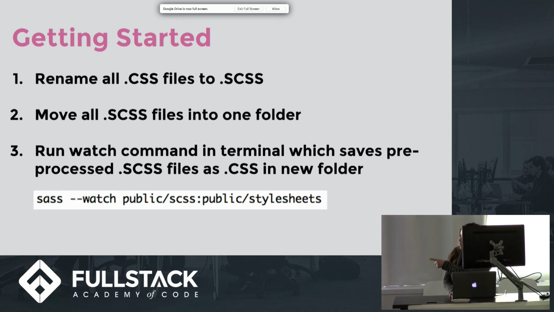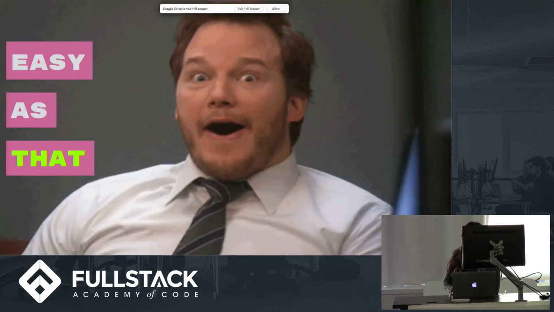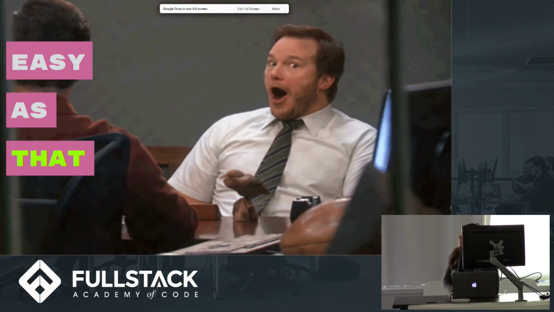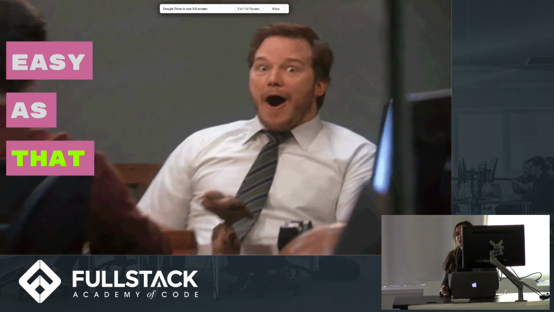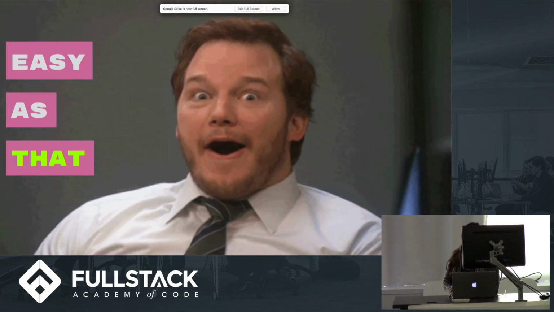So this is the command that I run in my terminal. That's my folder, the SCSS, and then it saves in Style Sheets. And then you get this in your terminal because it's watching for changes. And it's pretty easy. I was surprised how easy it was. Of course, I'm not using gulp or anything like that, but if you just wanted to try it out, that would be it.